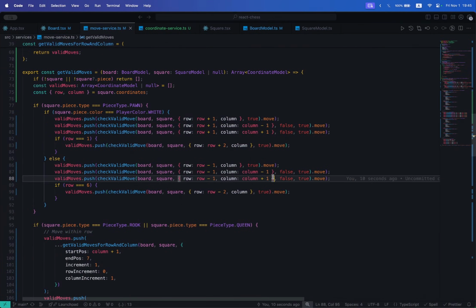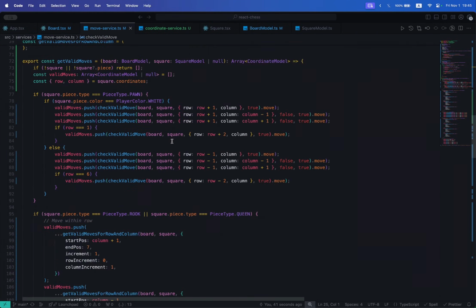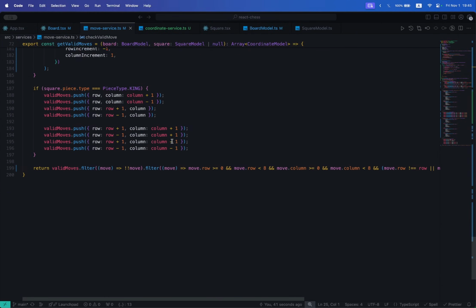This is a simple way of increasing the capabilities of our function here, check valid move, by blocking if opposite color and blocking if empty, keeping two possibilities, which are very nicely added because they can be quite generic. And if in the future we want to use this for any other piece, we won't, but we could if we would like to.